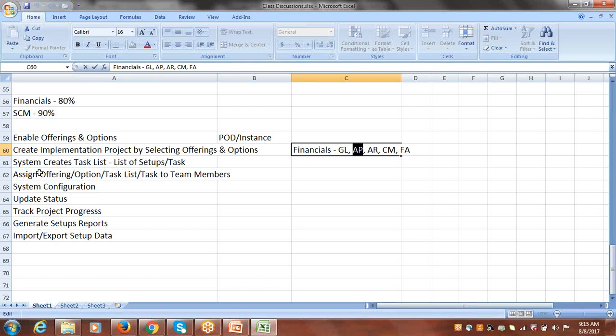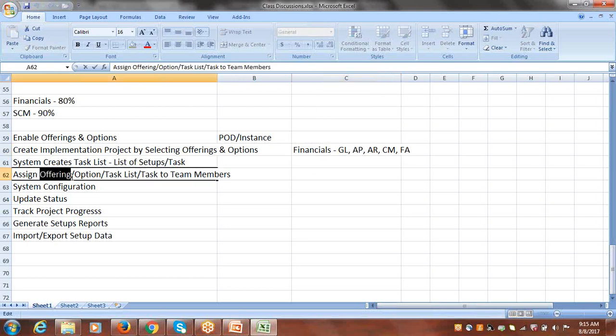So you can assign an entire offering or multiple offerings to one resource. Or within one offering, one option, which is one module, or multiple options, which are multiple modules. Or within that option, a specific list of tasks, a task list, you can assign 3, 4, 5, any number, or just one task. You may assign configuring financial options to one resource in the project. Based on how you planned the system configuration execution, you can assign to the team members.